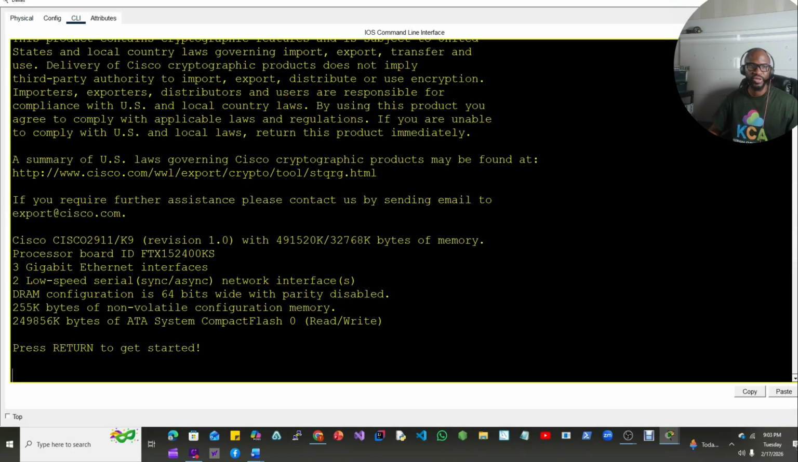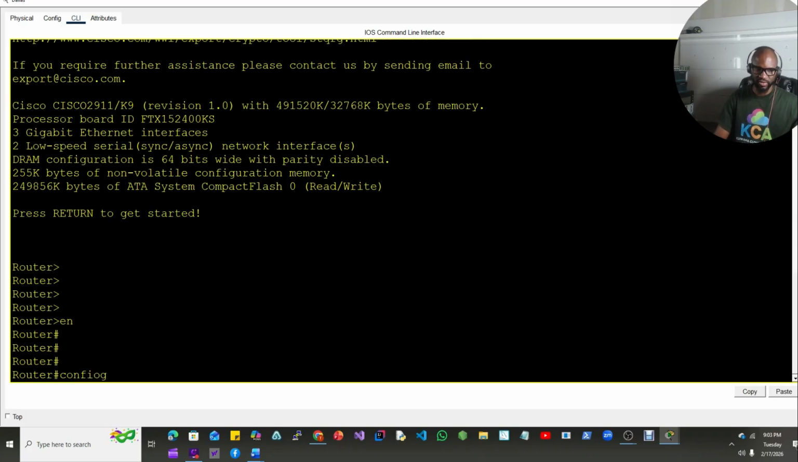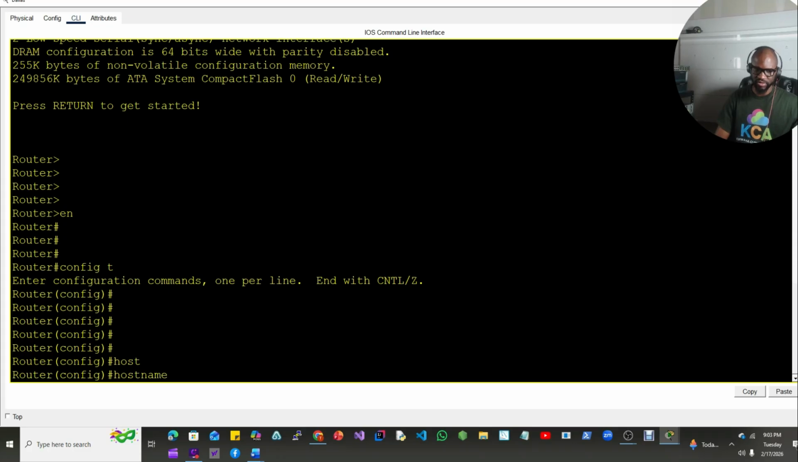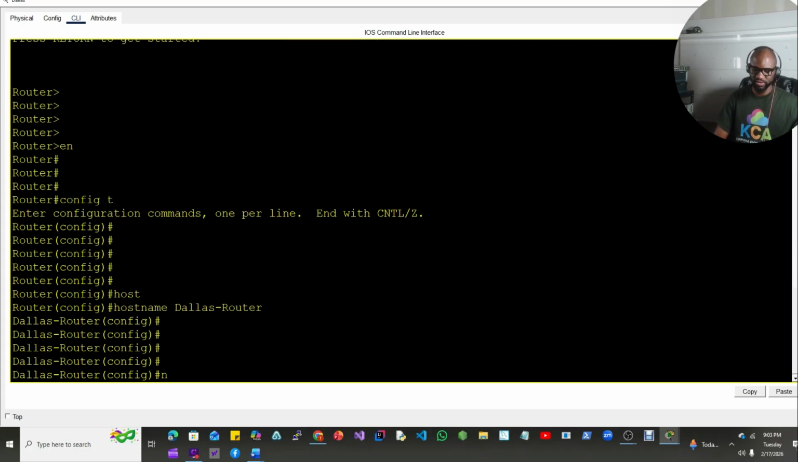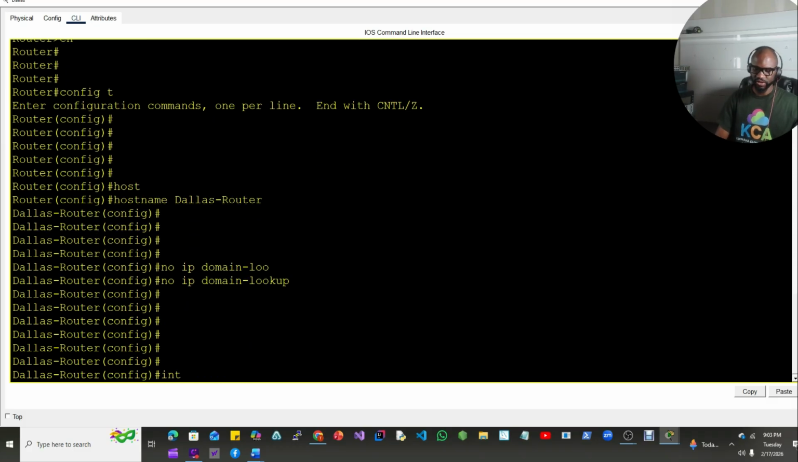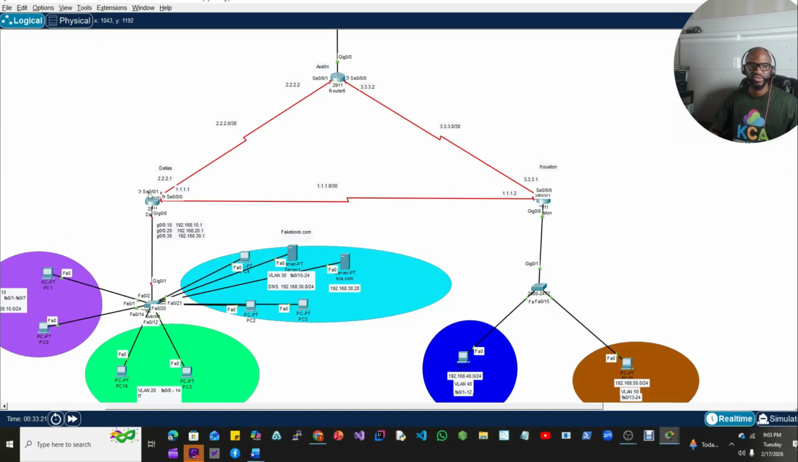All right, so now here we go. Dallas router, config T, hostname Dallas router, no IP domain lookup. Interface serial 0/0/1 going to Austin. Let's take a look. So serial 0/0/1 goes from Dallas router to Austin router.